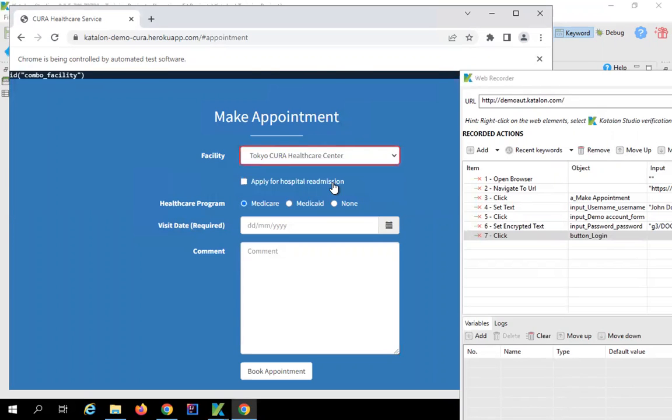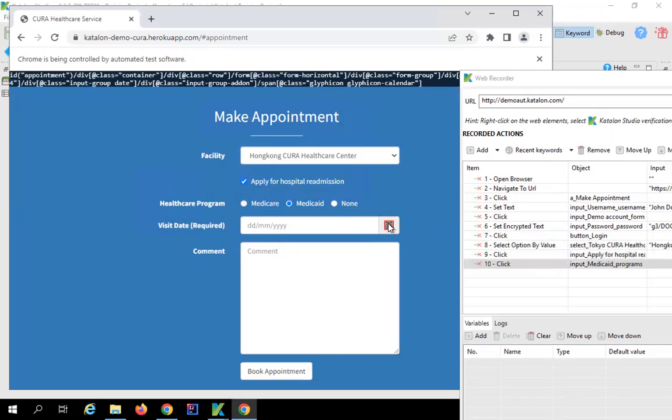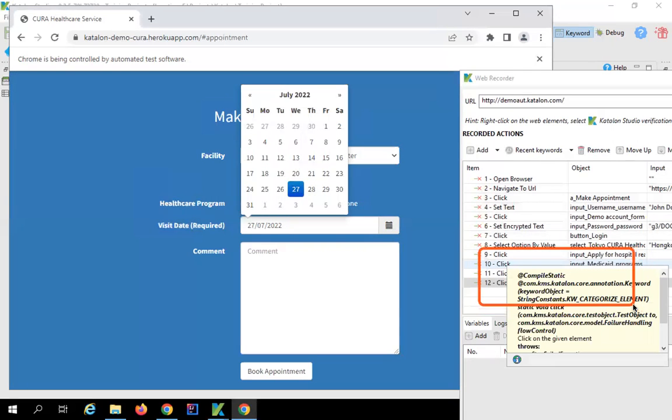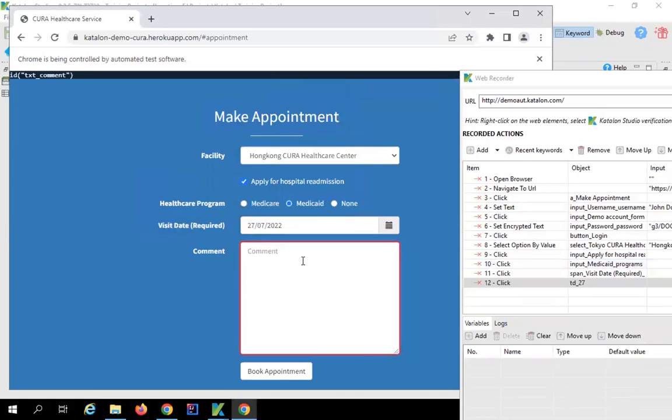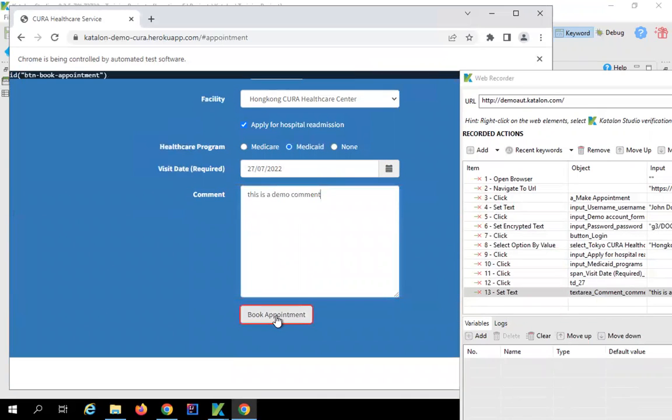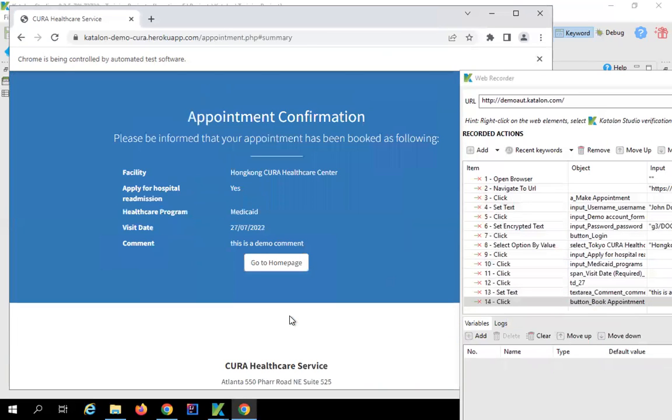Here we have some other objects. This is a drop down. I will select from the drop down, a checkbox, a radio button. This is a date field. You can see all these are getting recorded here. And then a comment box. I will say this is a demo comment. And finally, we have a button to book appointment. I will click this, and we have got the appointment confirmation.